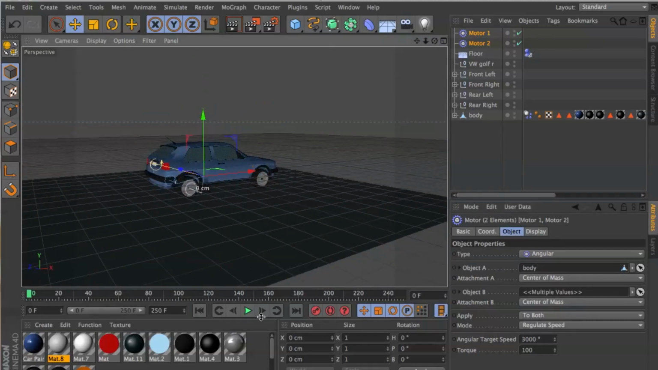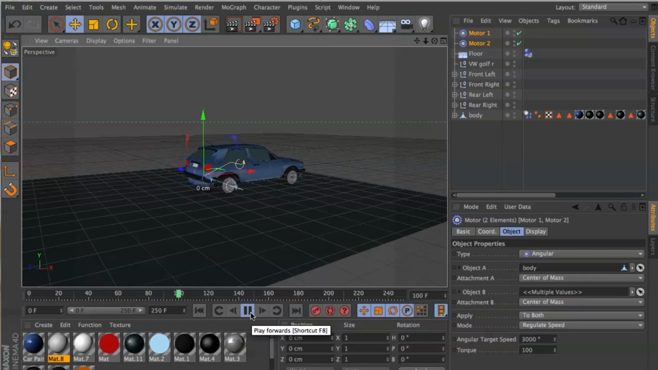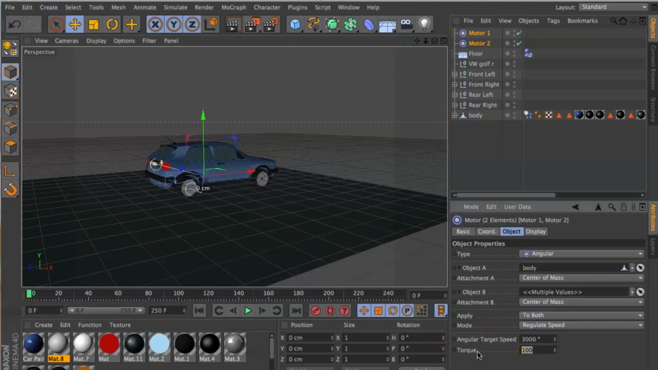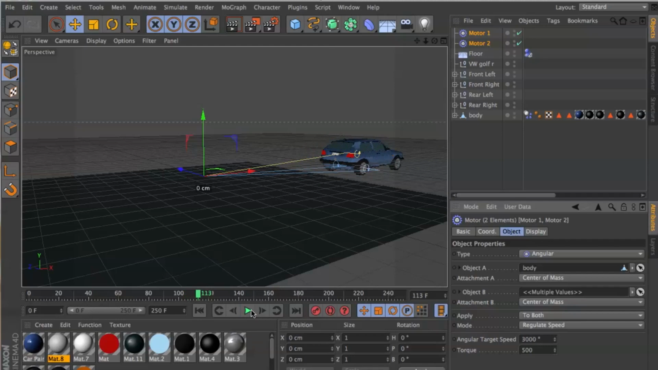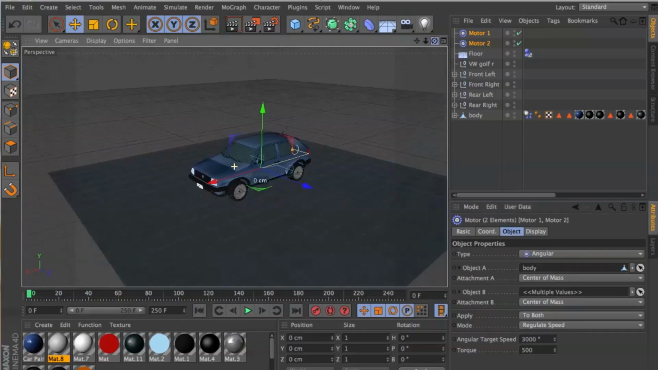So if you press play, yep, the car's moving. Obviously you can adjust it to do much higher speed, so put 500 there, and as you can see now it's going at a much better speed. Now one more thing is left, which is the steering.